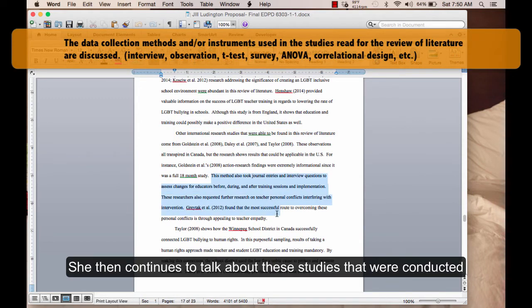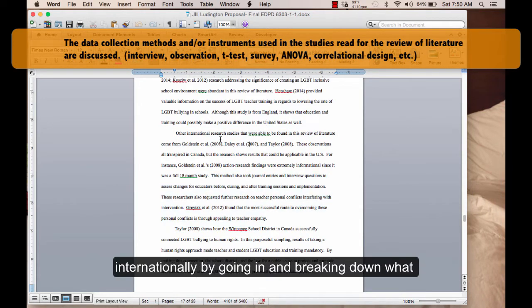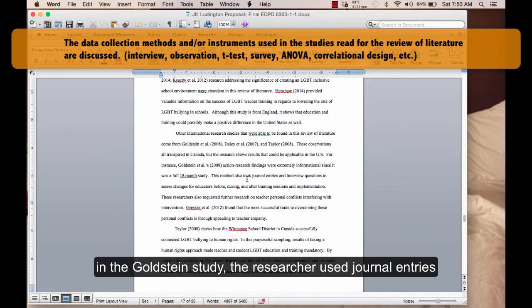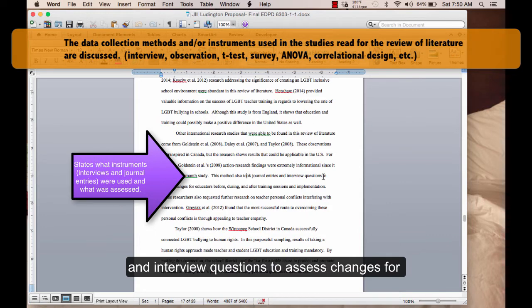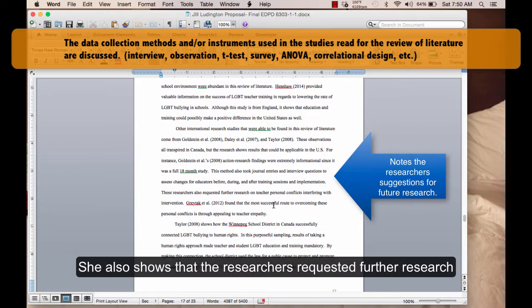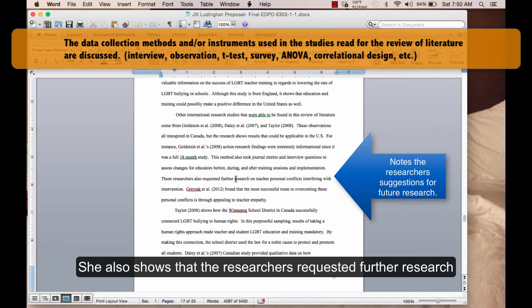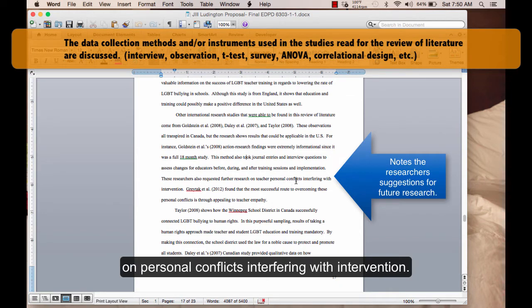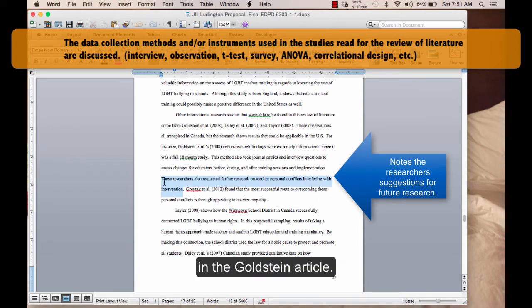And when we look at her gaps section, she's going to tell us that. She then continues to talk about these studies that were conducted internationally by going and breaking down what types of instruments were used. And we see that in the Goldstein study, the researcher used journal entries and interview questions to assess changes for educators before, during, and after training sessions and implementation. She also shows that the researchers requested further research on personal conflicts interfering with intervention. This is a suggestion for future research that was noted in the Goldstein article.